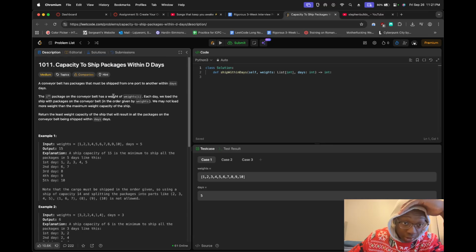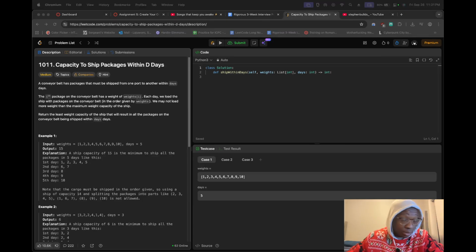A conveyor belt has packages that must be shipped from one port to another within days. The ith package on the conveyor belt has a weight of weights[i]. Each day, we load the ship with packages on the conveyor belt in the order given by the weights. We may not load more weight than the maximum weight capacity of the ship. Return the least weight capacity of the ship that will result in all the packages on the conveyor belt being shipped within days.